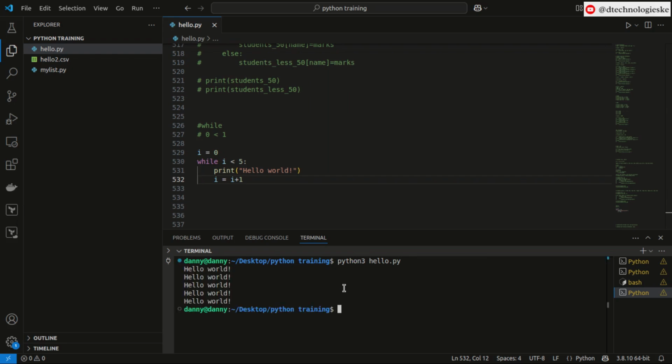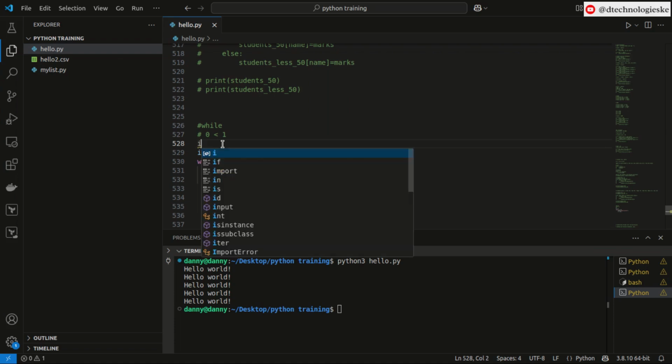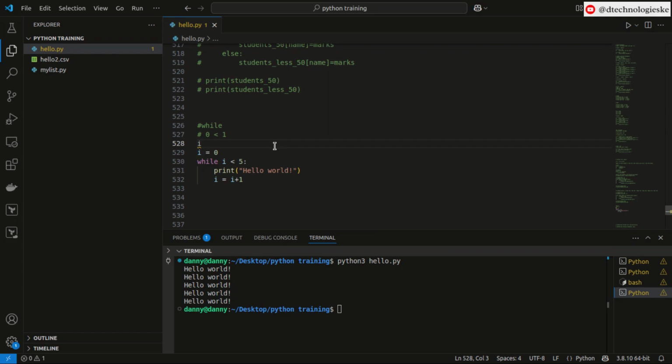Let's go. All right, so see, we have gotten 5 hello world, simply because for the values of i that make this statement true, we have 0, 1, 2, 3, 4. Is 5 less than 5? No. So it will execute until i is equal to 4. That's why we have 5 outputs.